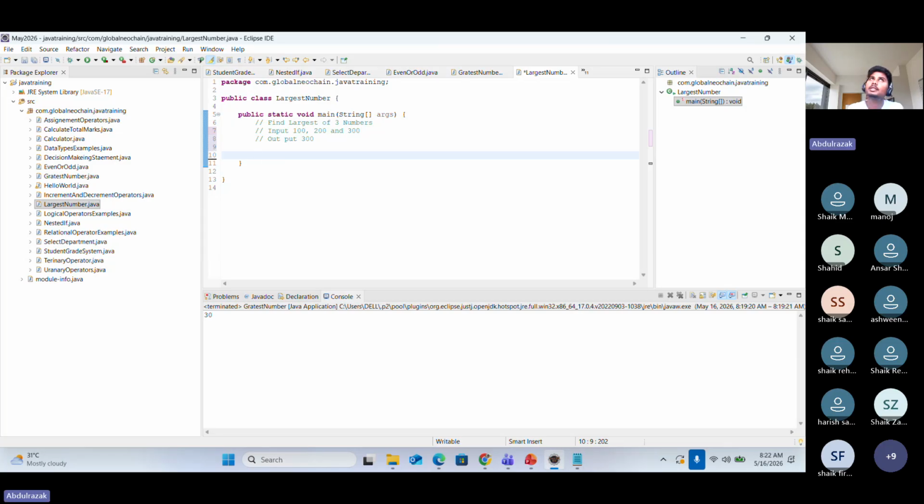I will give one hint. I will use an if, else if, and else if ladder. First I will write the syntax here. If, else if, and for the else if I need, we will add one more.